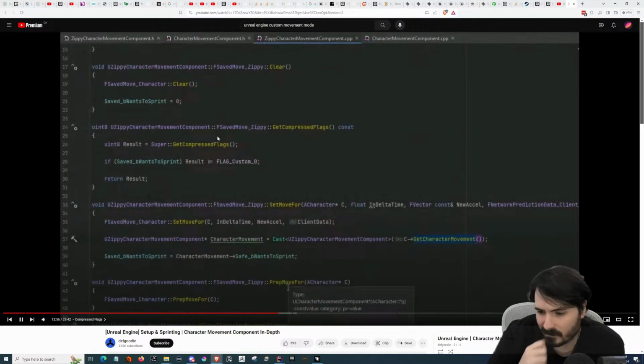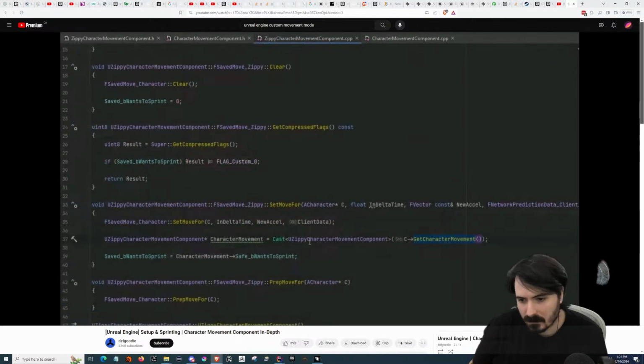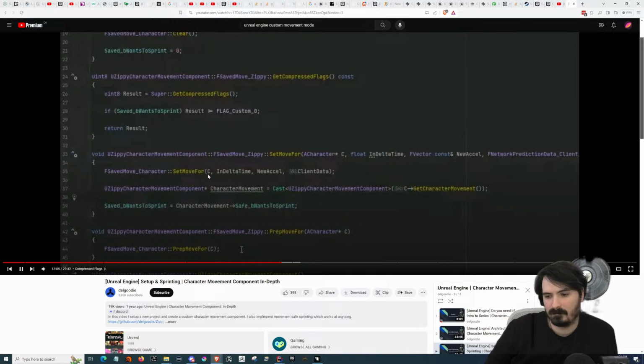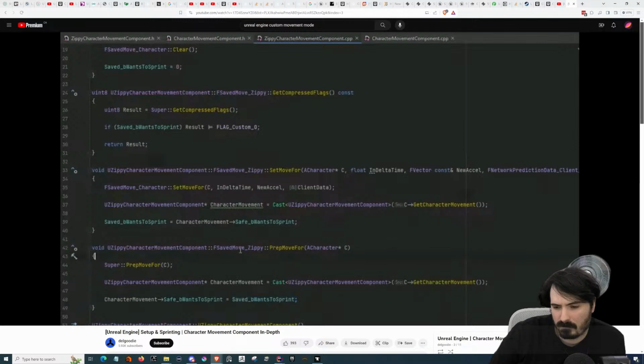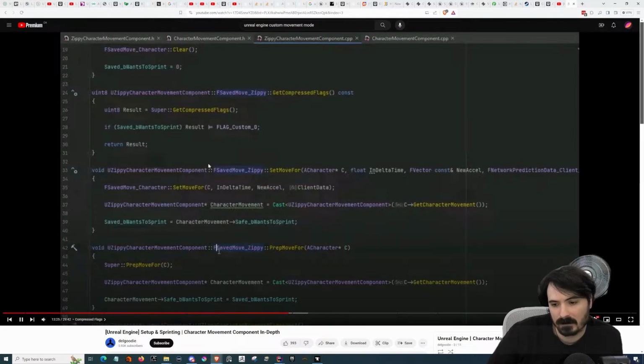Now, prep move is the exact opposite. Prep move is going to take the data in the saved move and apply it to the current state of the character movement component. So that's going to look like this. And you can see it's literally the same thing in reverse. We're just going to set the state data on the character movement component equal to the saved value in our saved move. And again, always remember, these saved moves, there's going to be an array of them, and we are potentially going to be running any one of these saved moves. And the server is also going to be running essentially a saved move. And so yeah, that does it for that.